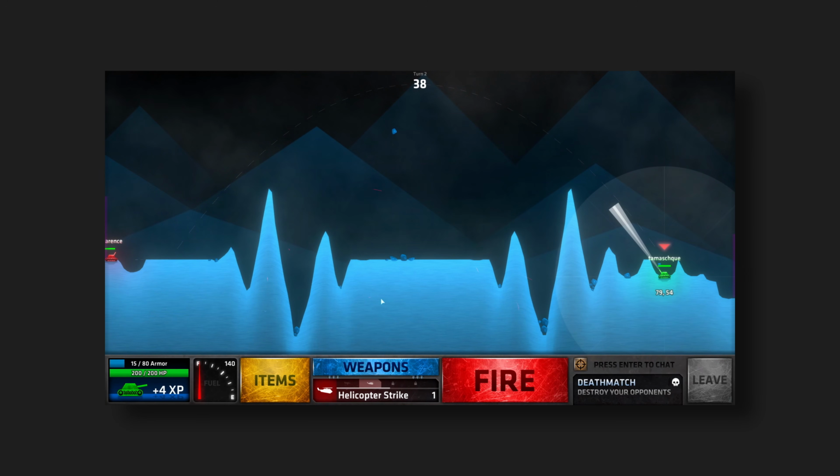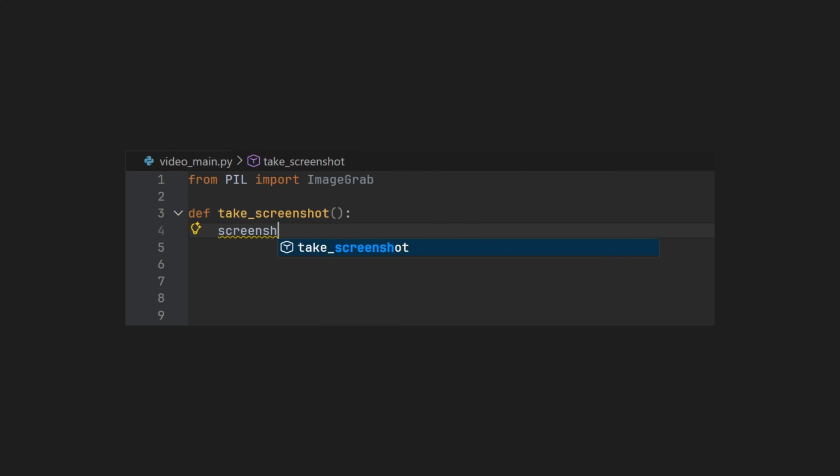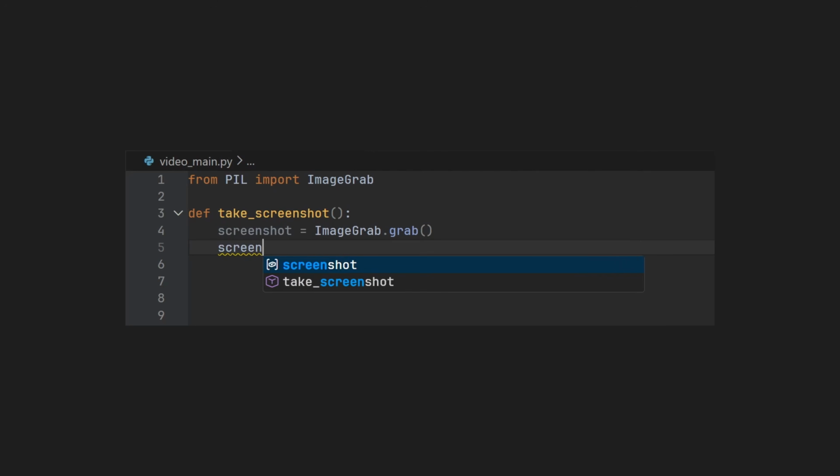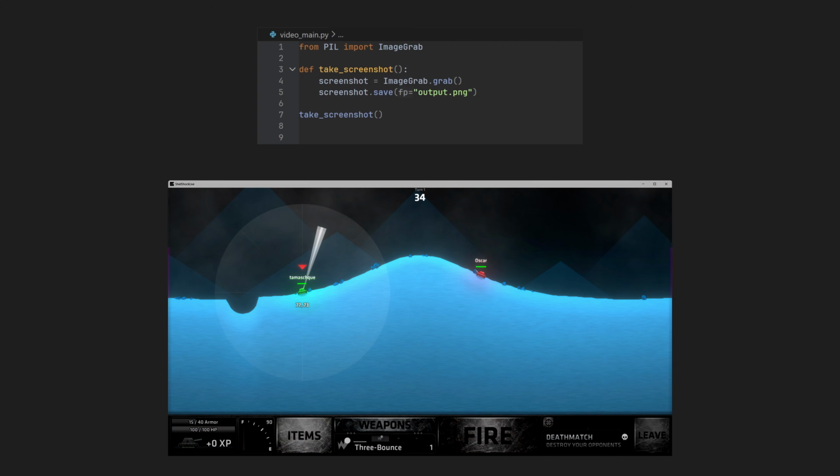For that, we first need a way to get a screenshot of the game. So I quickly whipped up some code using the Python image library. But we're not actually interested in the whole image. The UI down here is not really relevant for us, so we can just crop it out.